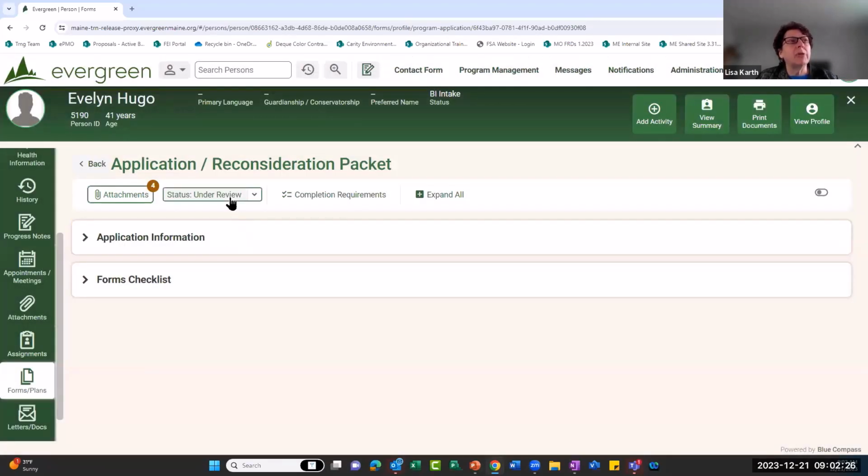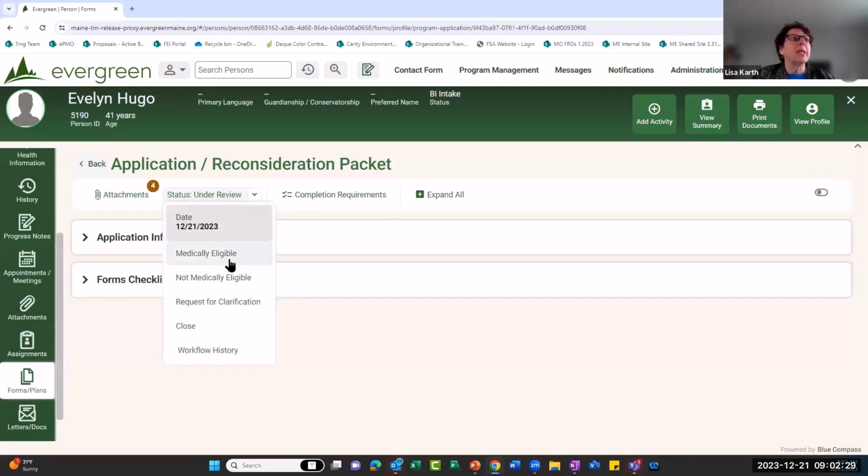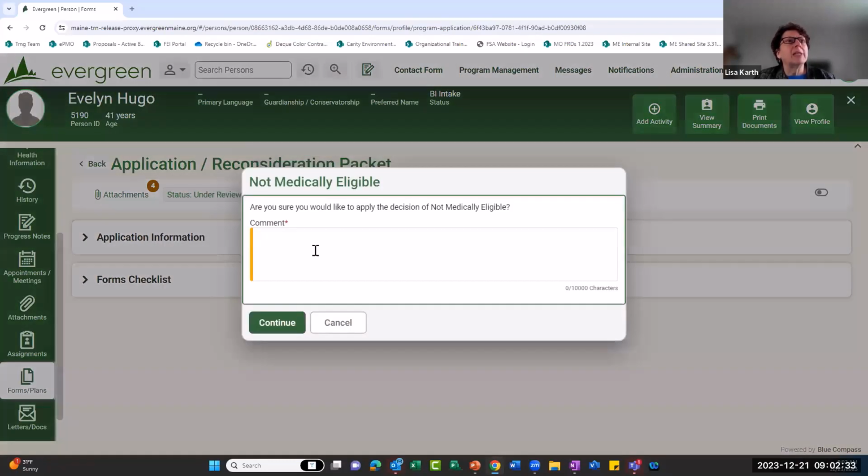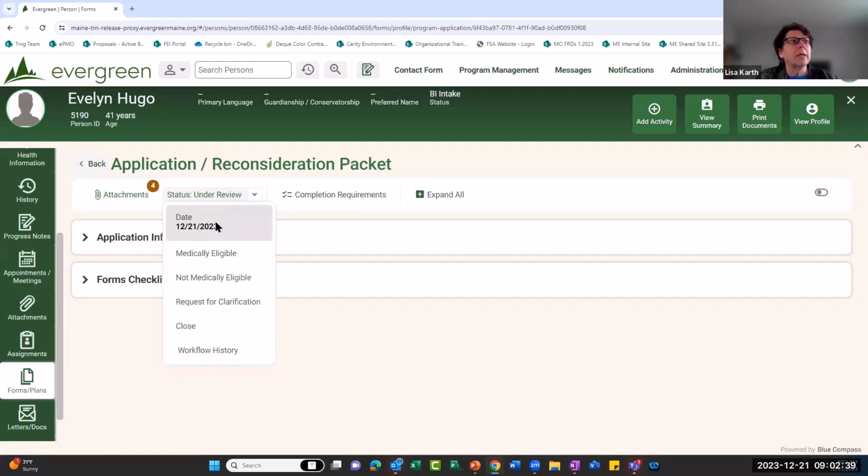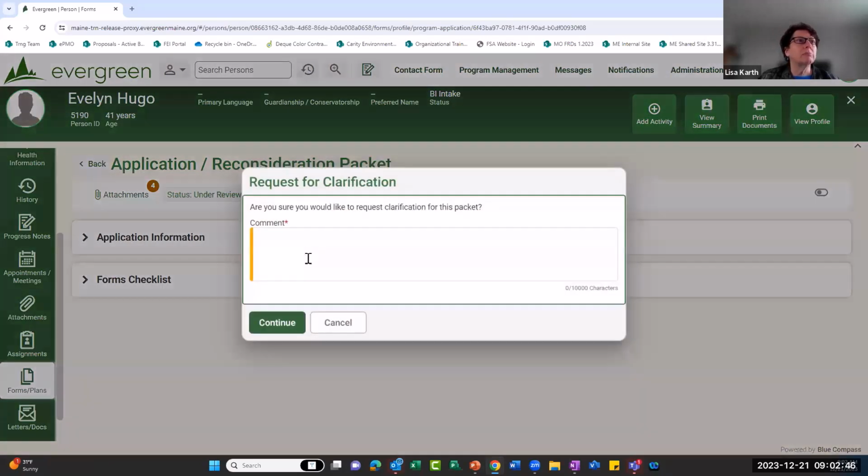So I've done my review. Everything looks good. I can identify the person as medically eligible. I might choose not medically eligible, and then I have to input why. I can request clarification. So if I have questions, I'm going to click request clarification. I'm going to input my questions, continue, and then I'm going to update the status.